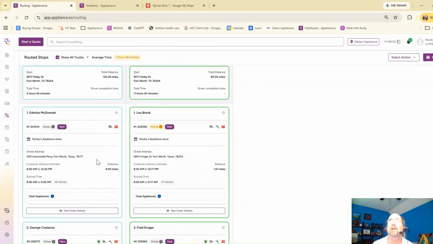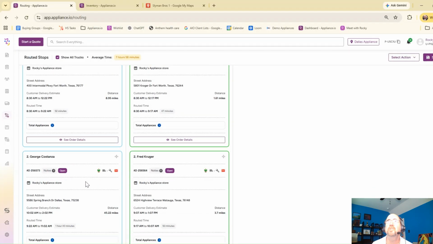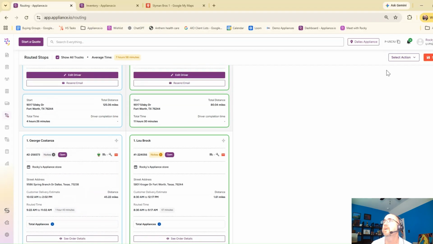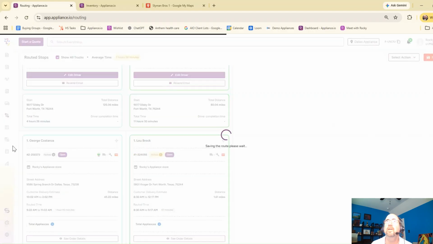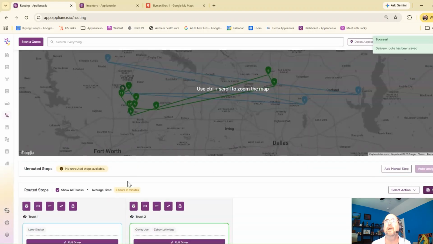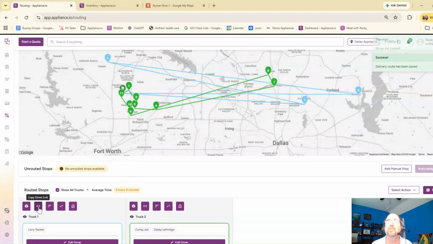So if I come down here, I can see all of my jobs, and there's our job for George. So let's say George calls us and says, "Nope, I'm only there in the morning. I need you to come in the morning." So I can save it, and now George is going to be the first stop on my route. There we go.